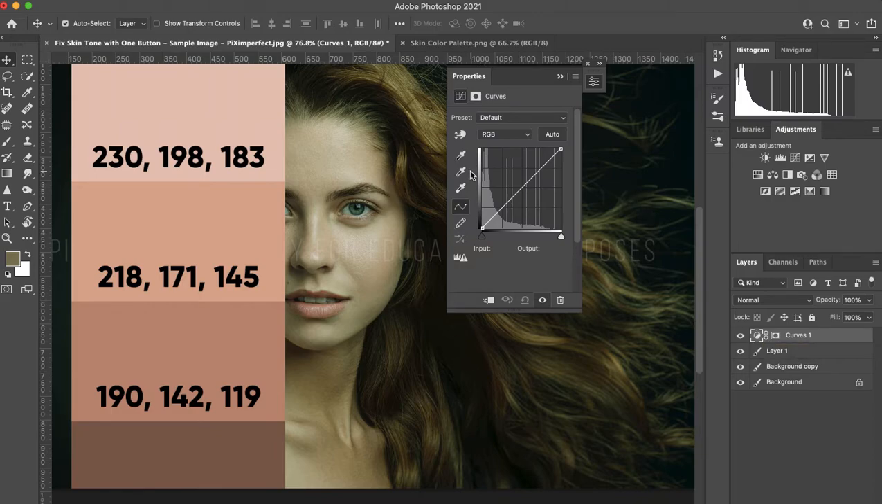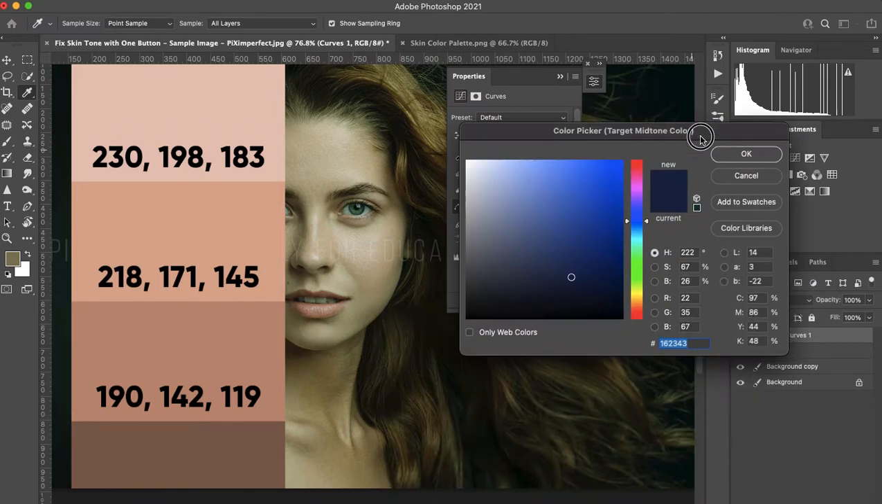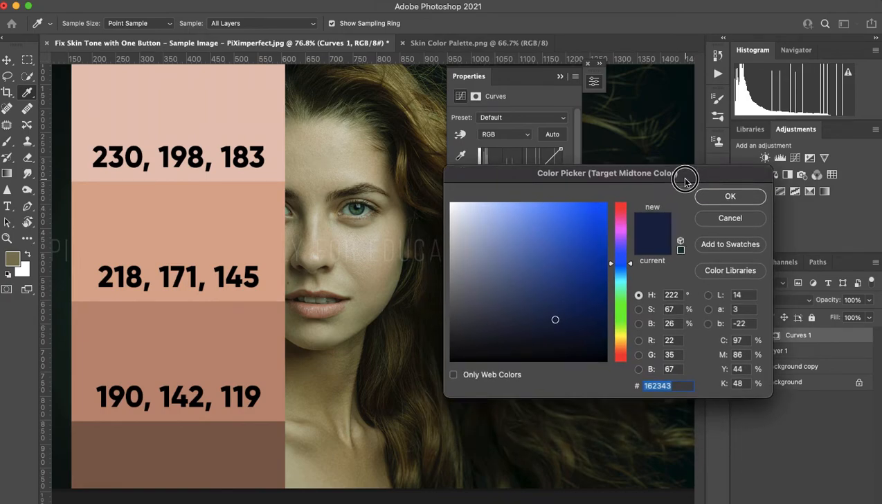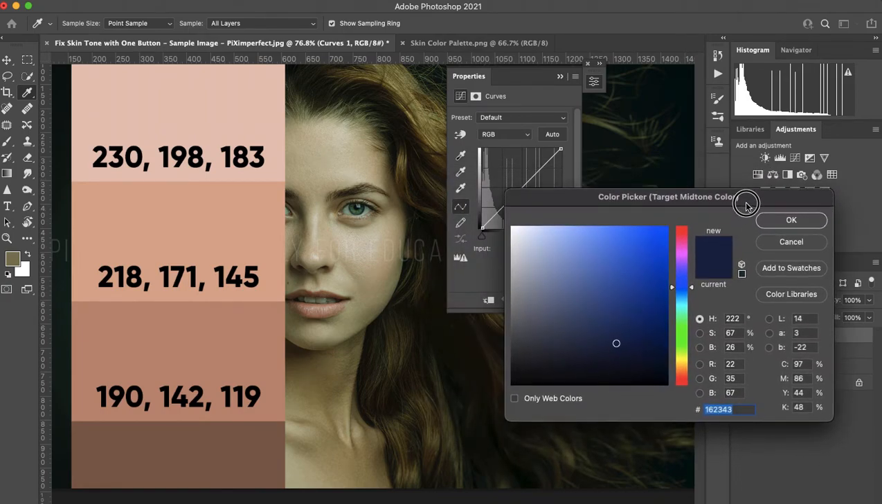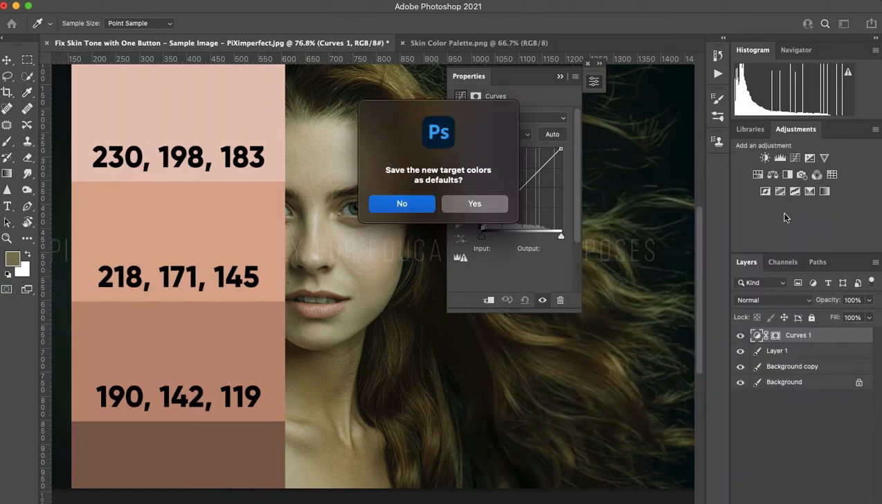Next, you're going to take your gray eyedropper and double click on it. It won't let you double click if you're on that layer mask, so if you're not finding that you can double click, that is why. Basically you're going to target the midtone color. The midtone color is going to be this. Do you see how we have 218, 171, 145? We've selected that on the color palette, and it's right here, 218, 171, 145. Boom, those are the numbers.